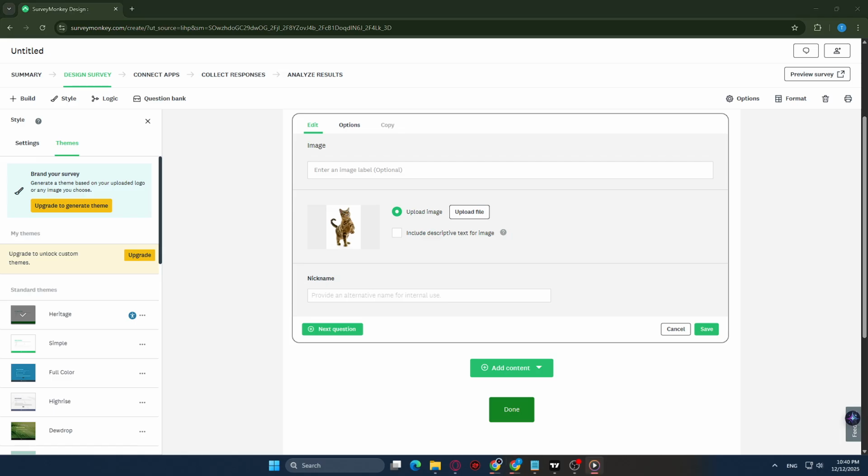Take a moment to check its position relative to your question text or instructions. If it feels off, simply adjust its placement or drag it to a more natural spot so it reads clearly from top to bottom. Think about how it will look to someone taking the survey for the first time. The image should support the question, not distract from it.